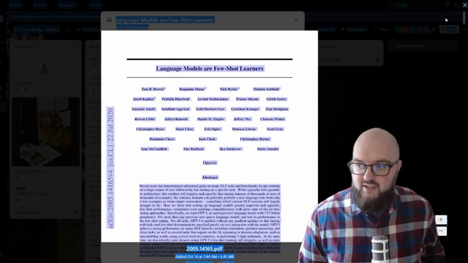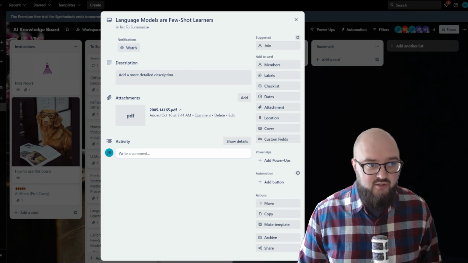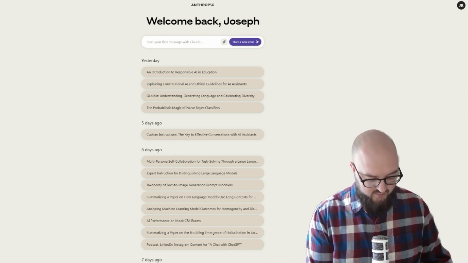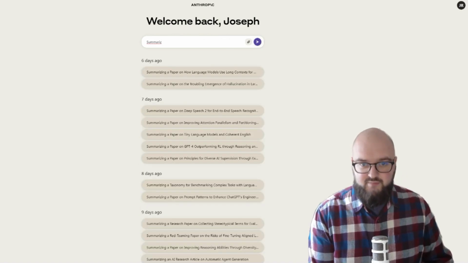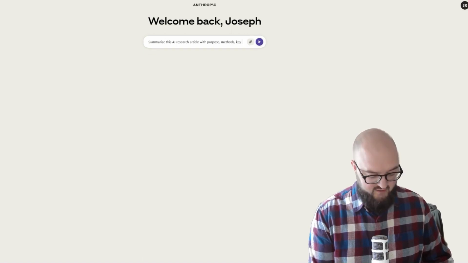Now this might be different depending on how you're doing. You might have a downloaded PDF, in which case that's fine. Because what we're going to do next is head over to Claude. And we're just going to say, summarize this AI research article with the purpose, methods, key findings, and critiques.